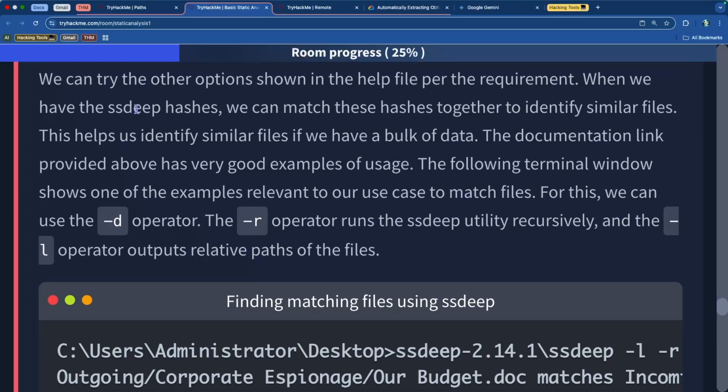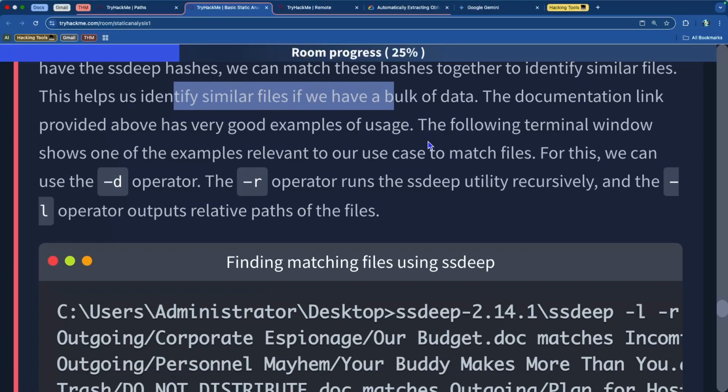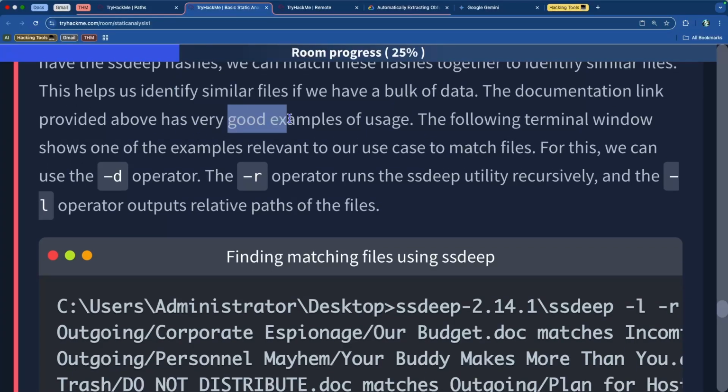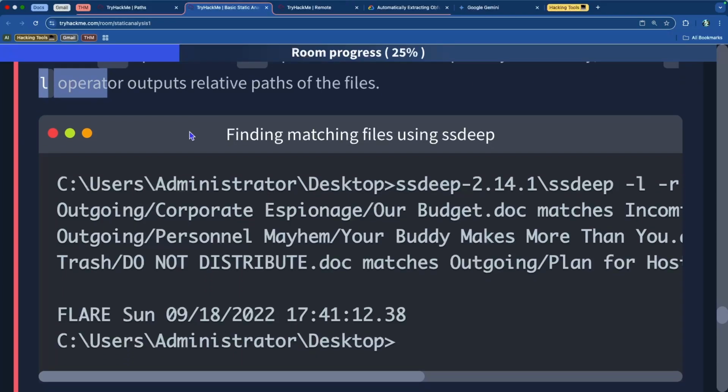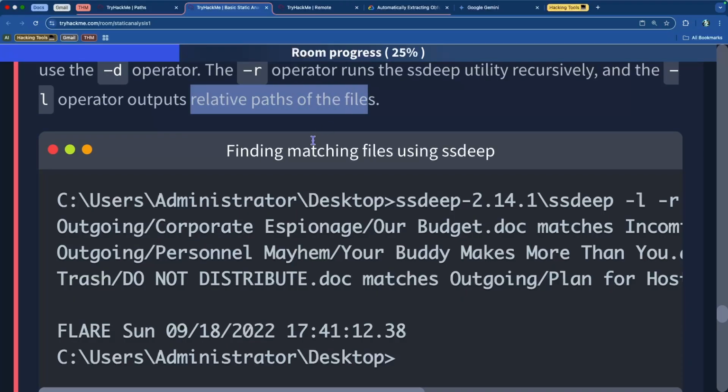We have these SSDeep hashes. We can match these together to identify similar files. This helps us identify similar files if we have a bulk of data. The documentation link is also a good example of this, which we just saw on the GitHub page for the SSDeep tool. What we can see below is everything relevant to our use case to match the file. So we can use the -d operator, the -r operator, which runs this recursively, and the -l operator to output everything relative to the actual file itself.